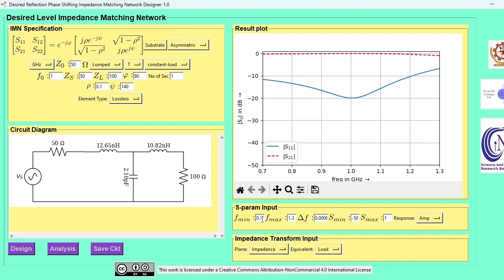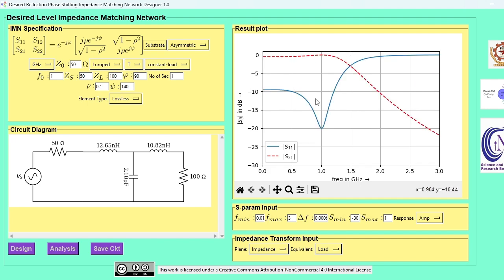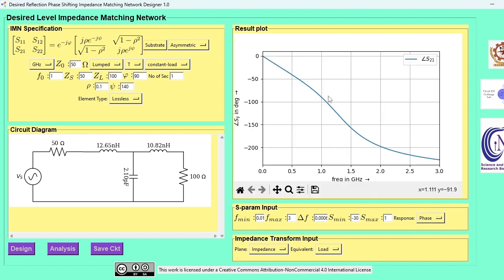So I can see the reflection coefficient from 0.01 to, let's say, 3. I want to see it on a minus 30 dB scale, and then again I plug in the analysis. Okay, so I can see I have created a 20 dB matching. Also my phase shift requirement is 90 degrees, so I am also getting the phase shift. Yeah, I'm getting a 90-degree phase shift at 1 gigahertz.